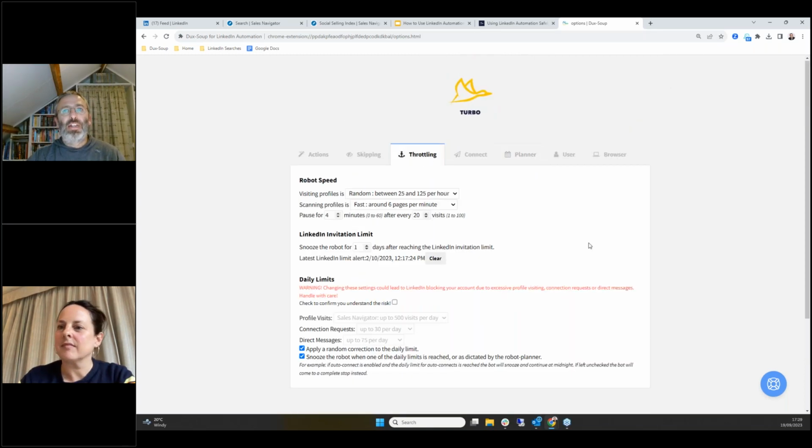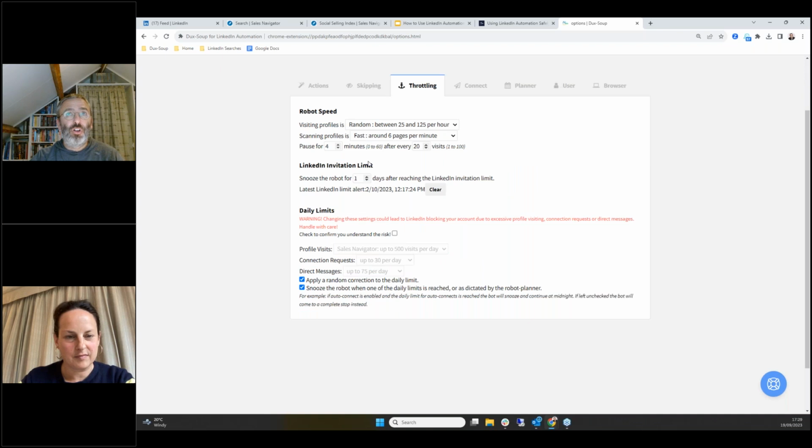And then the throttling settings here are where you can control the speed of the robot. Always run slowly or random. I would not recommend running any faster than that. You're not in a rush. Let Dux-Soup take the strain. Let Dux-Soup do all those repetitive actions so you don't have to. Daily limits, handle with care. Read that article, which Joe has handily shared with everybody.